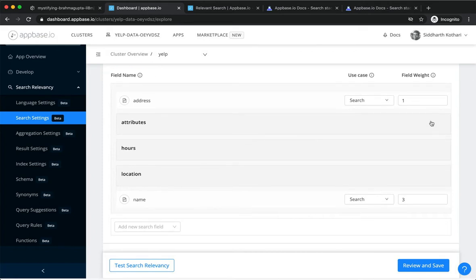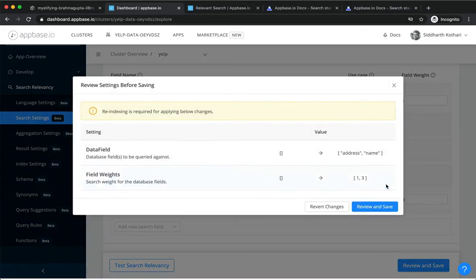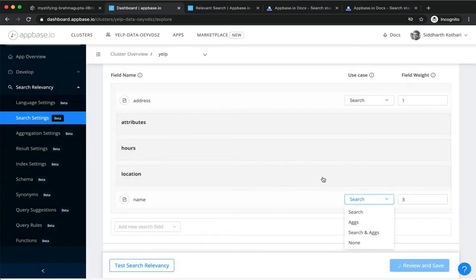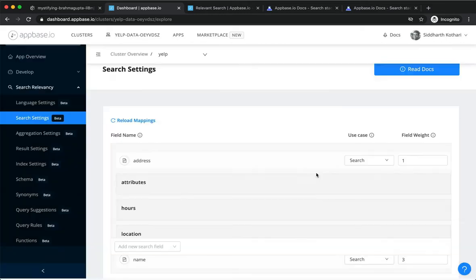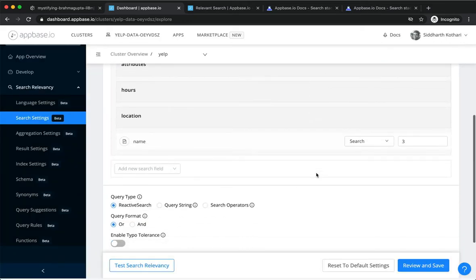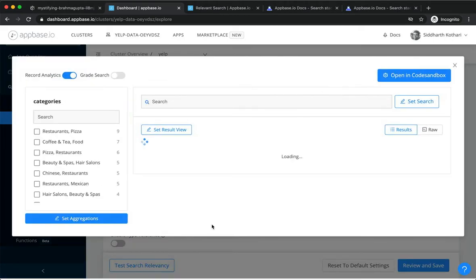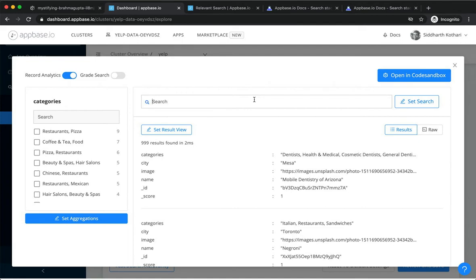Now if this all looks good, we can review and save it. Any change that is done in the schema is going to require a reindexing, as it says here, and depending on the size of your data set, reindexing can take up to a few minutes. If you have several GBs of data, it can even take up to an hour. So once the data is reindexed, we can use the test search relevancy UI here to test this right now.